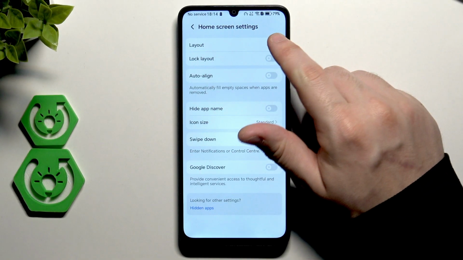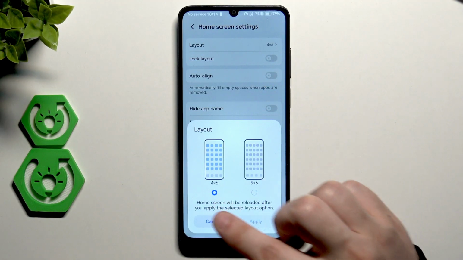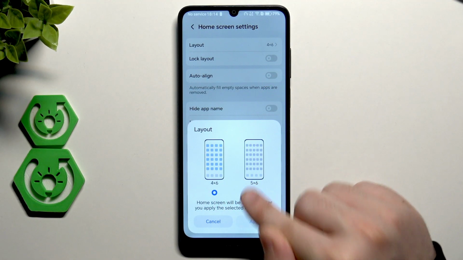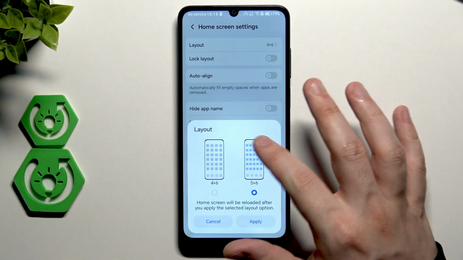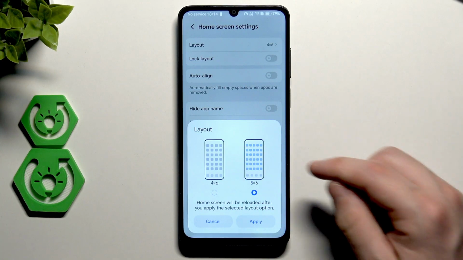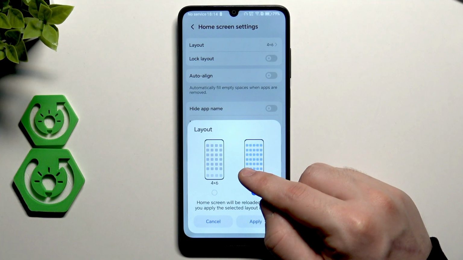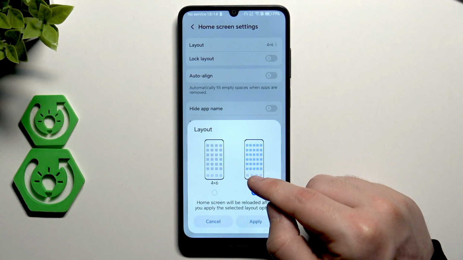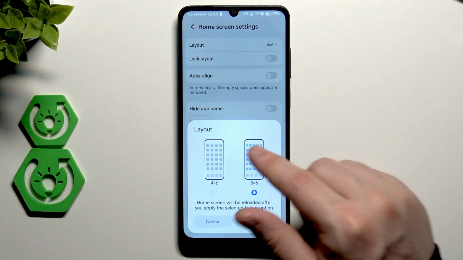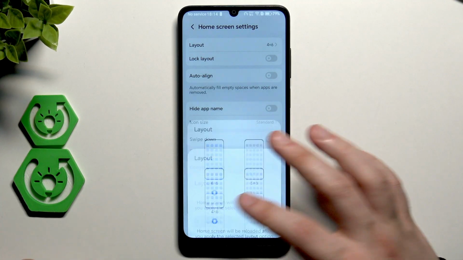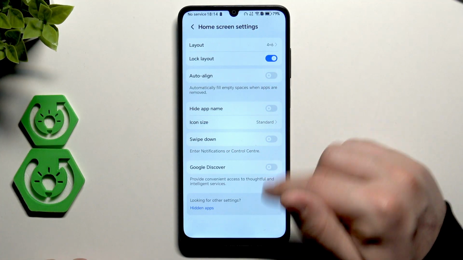So you can select the transition effect that you want, and as we open up the setting next to it, we can change the layout mode from 4:6 into 5:6. Basically, if you select 5:6, you will have more apps in one row. The icons will be a little bit smaller, but we'll be able to simply place more apps in one row. I'll stick to 4:6.